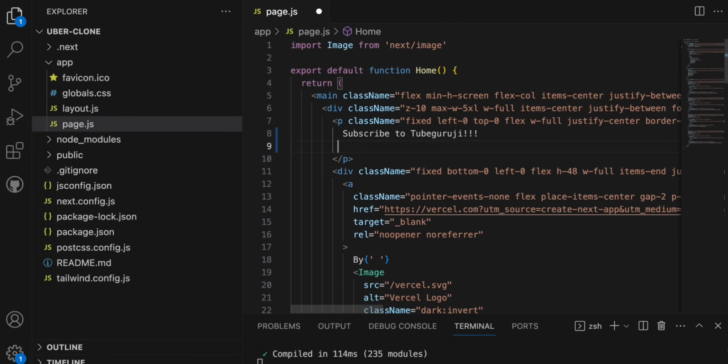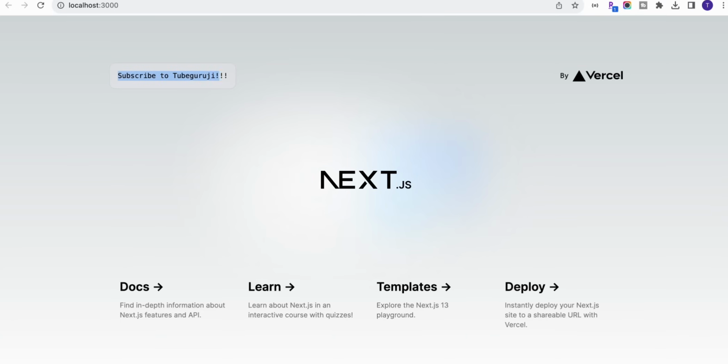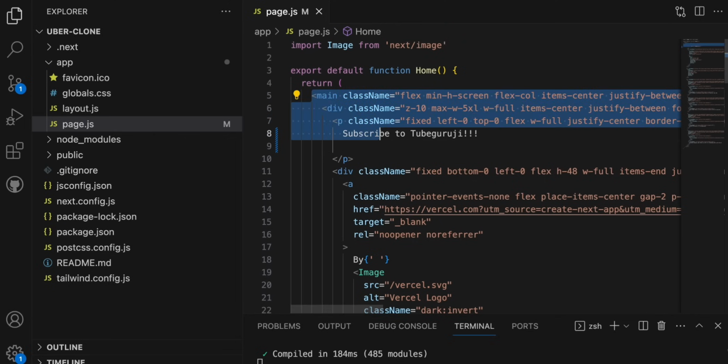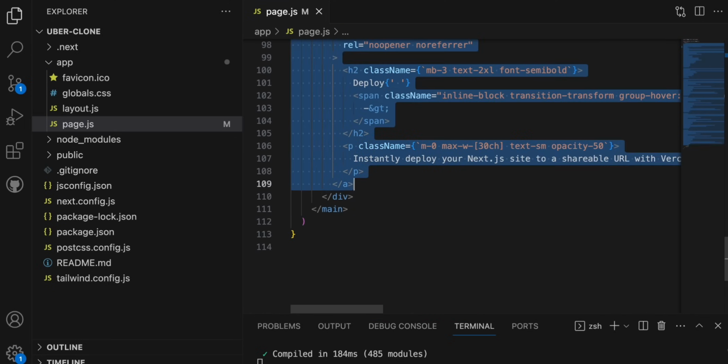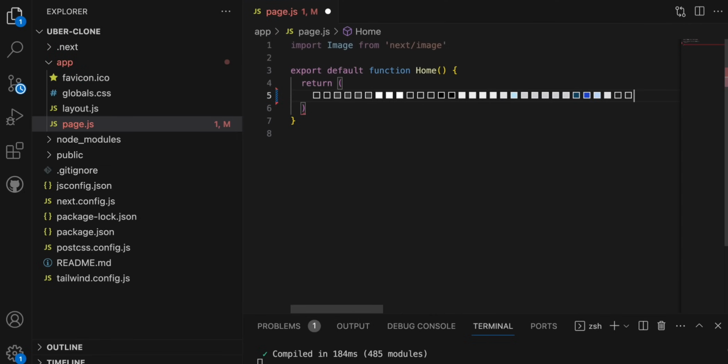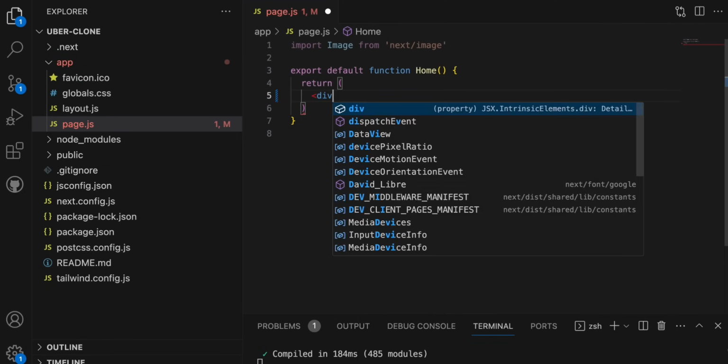And let's remove this one, save it, and go back to the application. And if you see the change, it immediately reflects on the screen. Now obviously we don't need this code, so I will remove it. Inside this return we'll add a simple div.